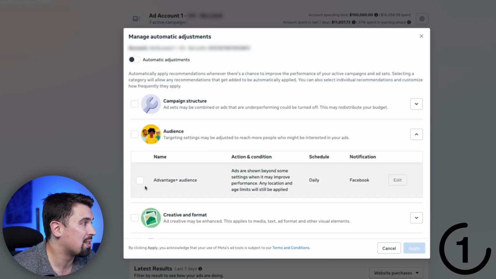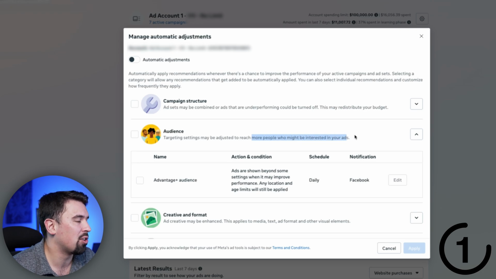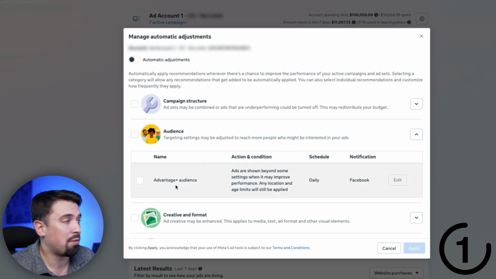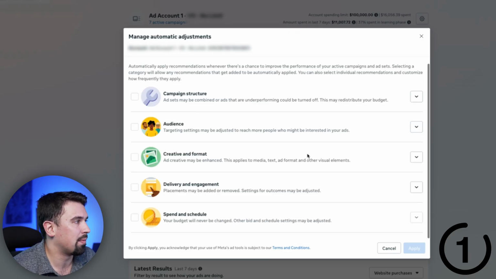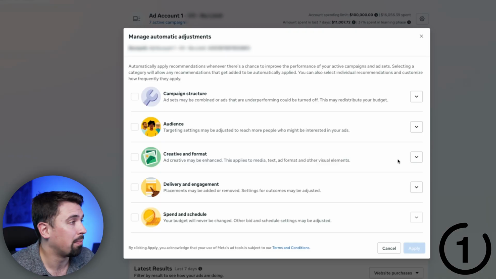Check out the audience one. It says targeting settings may be adjusted to reach more people who might be interested in your ad, so they might just turn on Advantage Plus audience. If it's off, they check daily. It says ads are shown beyond some settings when it may improve in performance. Any location and age limits will still be applied. So as you can see, they will just start changing your targeting just because.